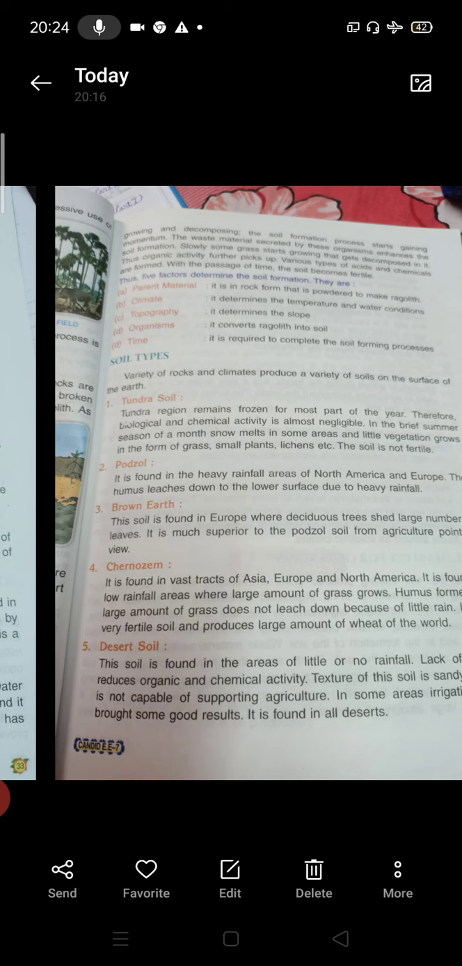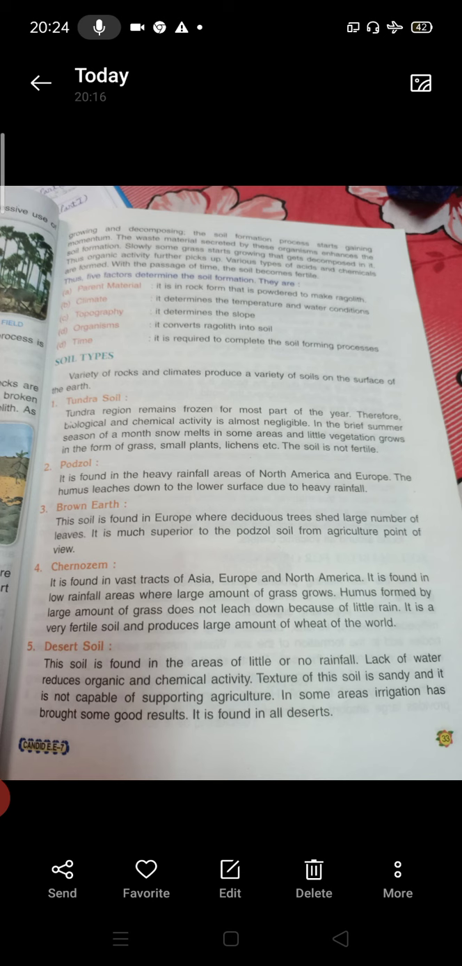Then next is desert soil. This soil is found in the areas of little or no rainfall. Lack of water reduces organic and chemical activity. Texture of this soil is sandy and it is not capable of supporting agriculture. In some areas, irrigation has brought some good results. It is found in all deserts. So from the name it is clear that it is a desert area. So obviously irrigation is not very feasible, but some irrigation has been done, and because of that we have got some good results.